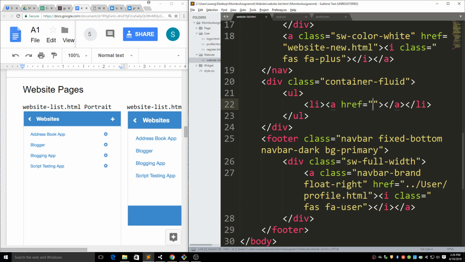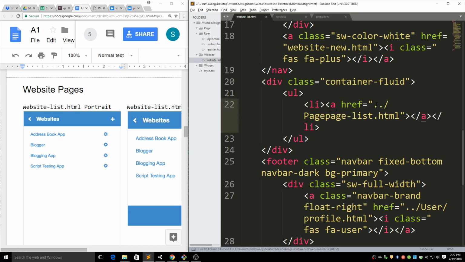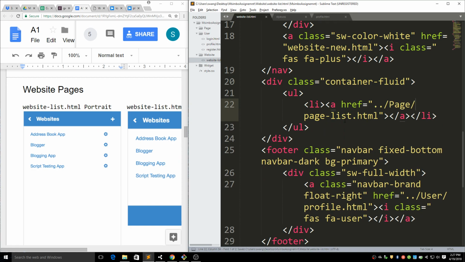The first link is going to go to the page list.html. Remember, the page list.html is in the page folder, right? Right now we're in the website folder. So when you jump out of the website folder and go to the page folder, you're looking for the page list.html. Okay? And after this link, I have another link.